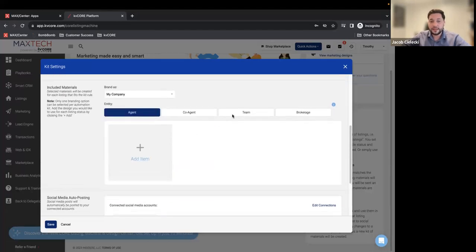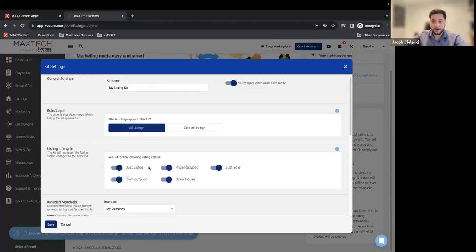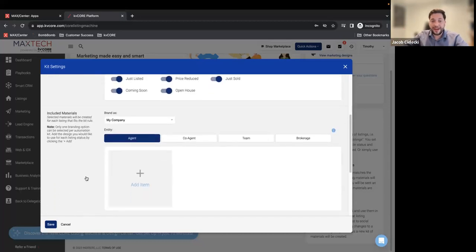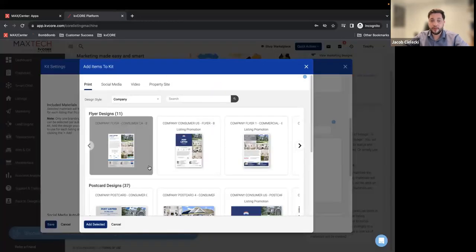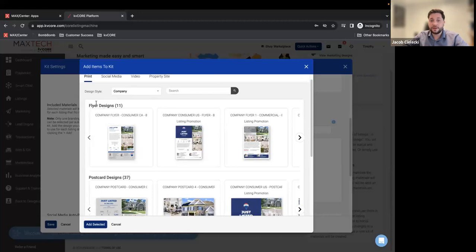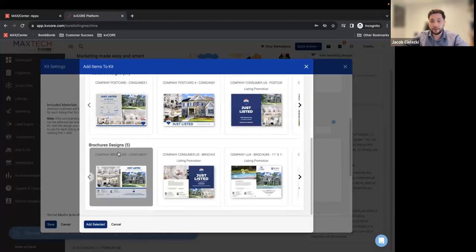The last thing here is under the included materials. This is where you are choosing the different materials, the different content that you want to be provided, those different templates every single time we hit this cycle, right? So all we need to do to add those items is click on add item. And you're going to see now you are given an option for flyers, postcard designs, and brochures.